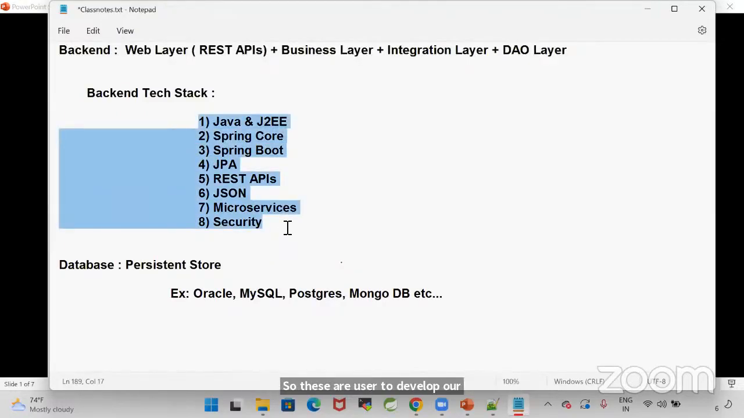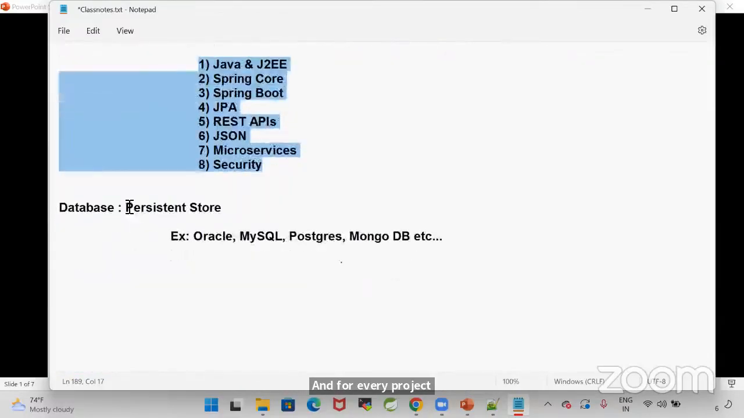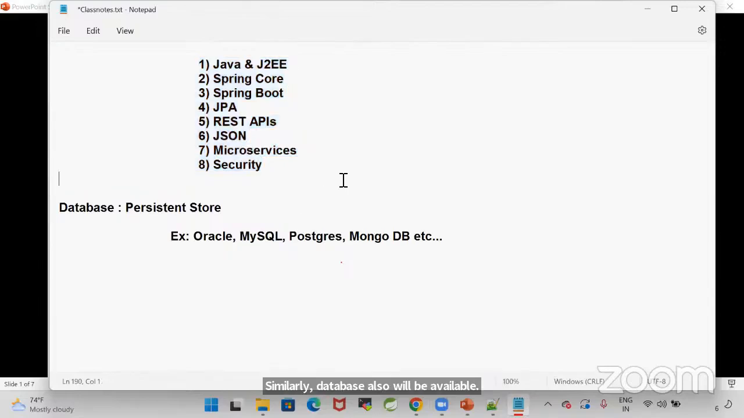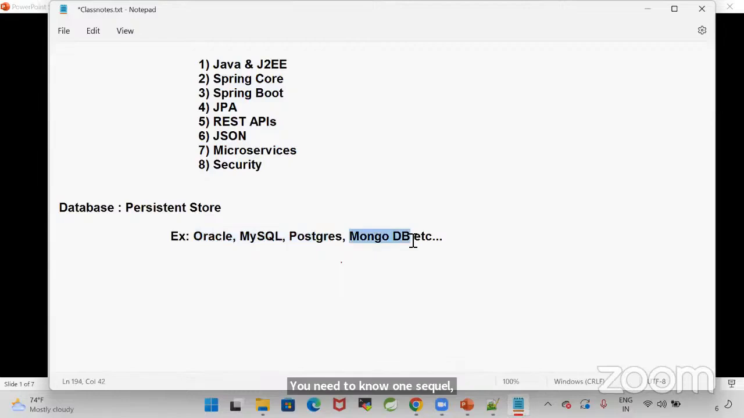And for every project, front end will be available, backend will be available. Similarly, database also will be available. Now, as per current market trend, you need to know one SQL database, one NoSQL database. Both are required. So Oracle, MySQL, Postgres, from these three, any one is required because all are SQL databases. MongoDB, which is a NoSQL database.